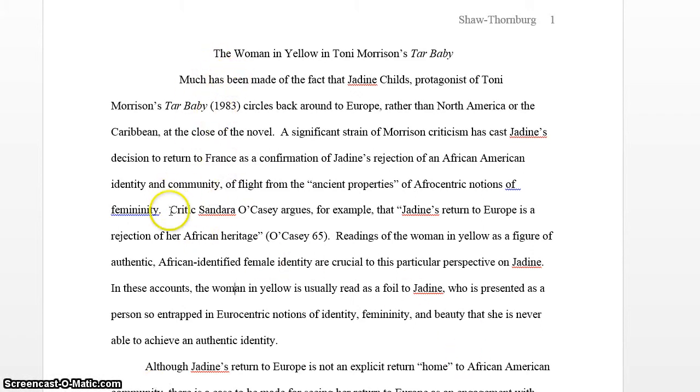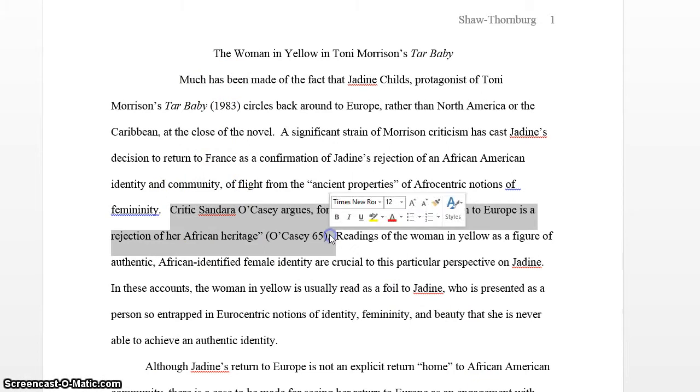If we scroll down to this paper and we get to this point right here, here's an example of an in-text citation. This sentence says, critic Sandara O'Casey argues, for example, that, quote, Jadine's return to Europe is a rejection of her African heritage. You'll notice that here in parentheses, we've got the author's last name and a page number. Note the order that it's in. We have a closed quotation, open parentheses, last name of the author, space, there's no comma, nothing else, the page number where this quote came from, close parentheses, period. And that's how you do a short in-text citation.